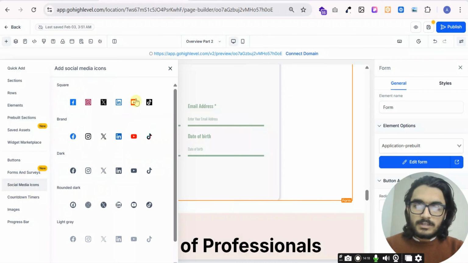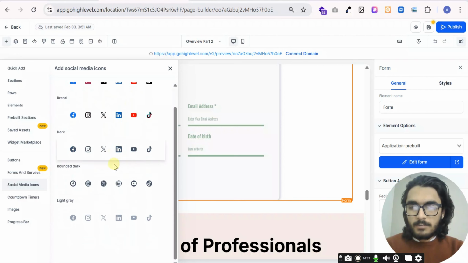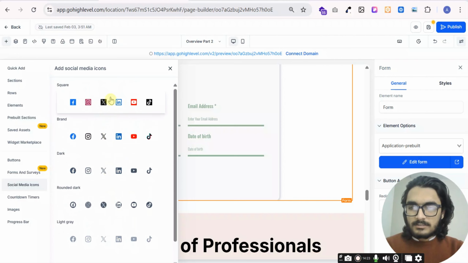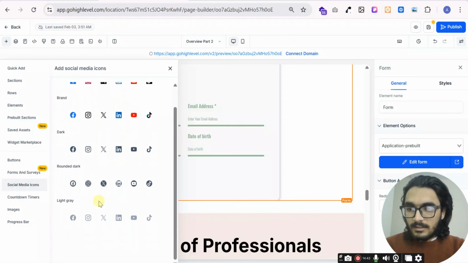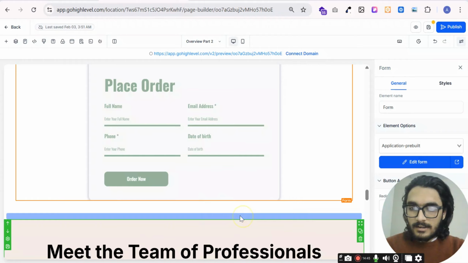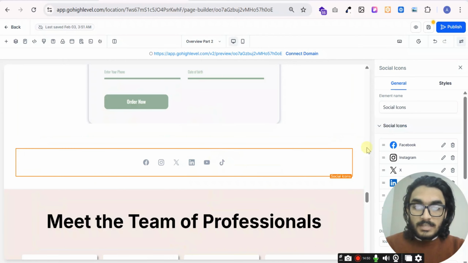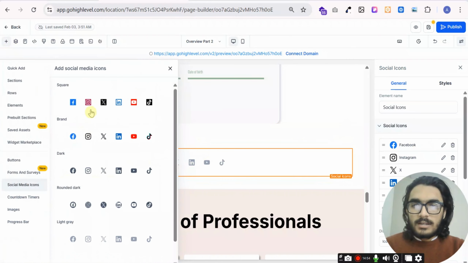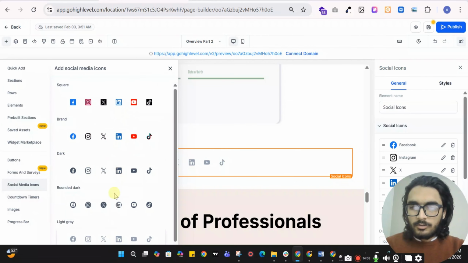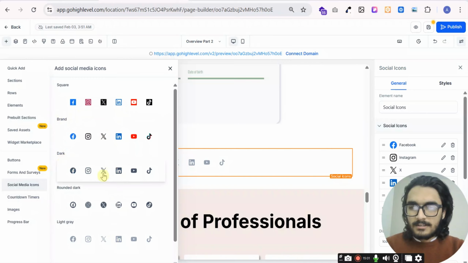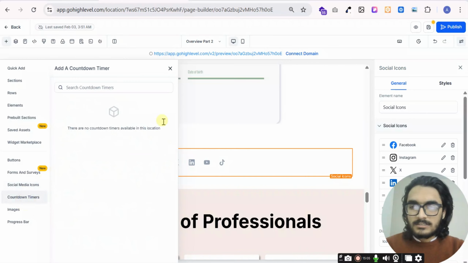So the next is social media icons. We have multiple style icons. You just have to click and drag here, and this is used in every business funnel, because it is most important to add your social handles to your page. You can select according to your need, but mostly we use the brand and the dark ones because they look so minimalistic.